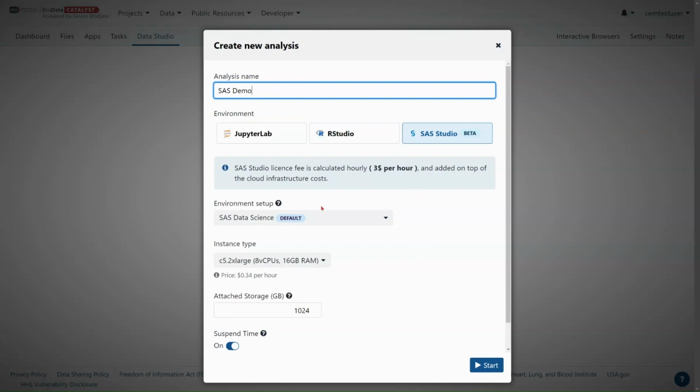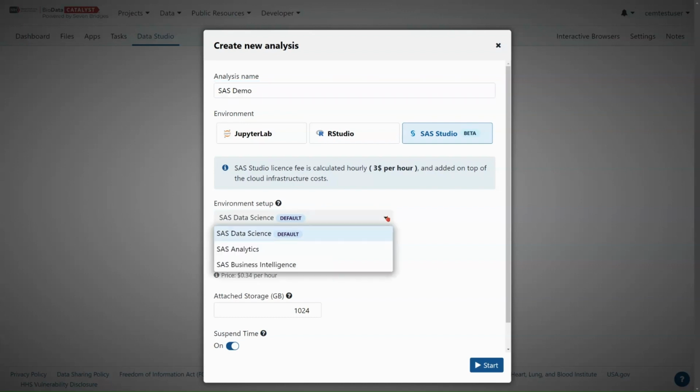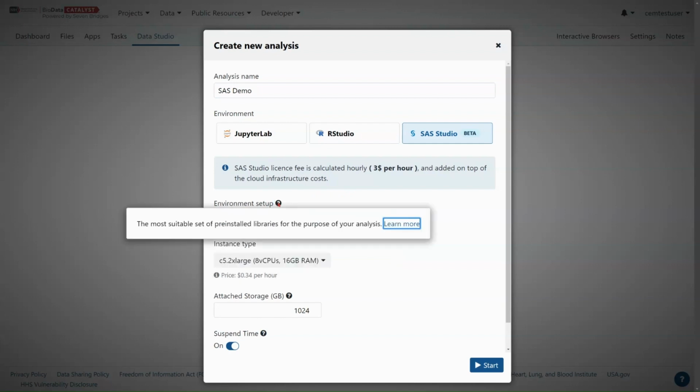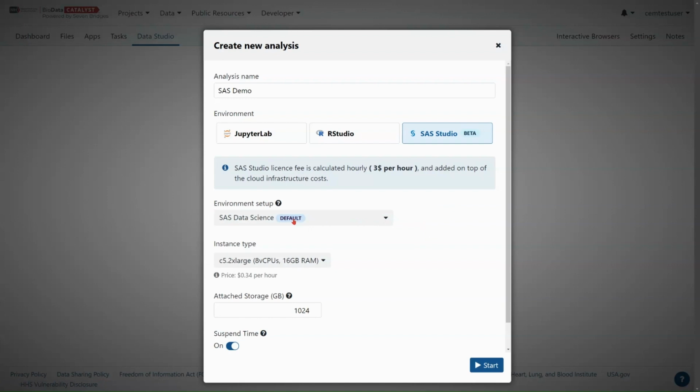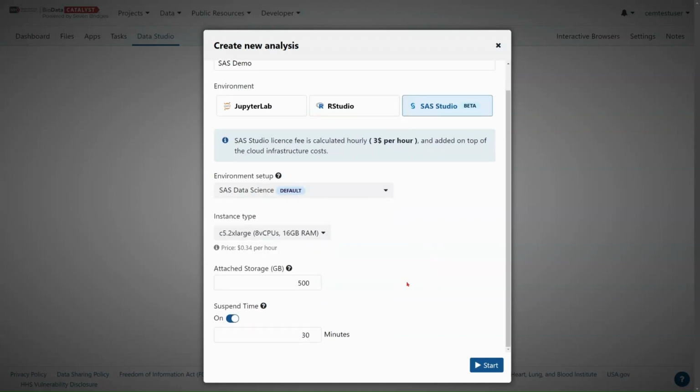In the environment dropdown, you can see you have a few choices of pre-built environments to use, including the default data science, the analytics, and the business intelligence. You can find out more about what these different environments offer by clicking the tooltip to learn more and go to the documentation. We will go ahead and use the data science default. The next option is choosing an instance type. You can learn more about different instance types from documentation that I'll link in the video description. But for now, I'm going to go ahead and use the default C5.2xlarge at 34 cents per hour.